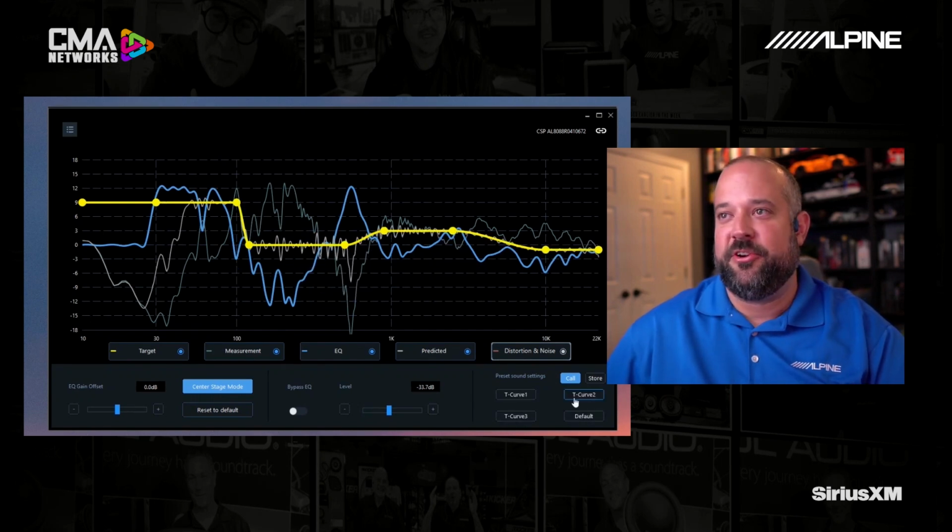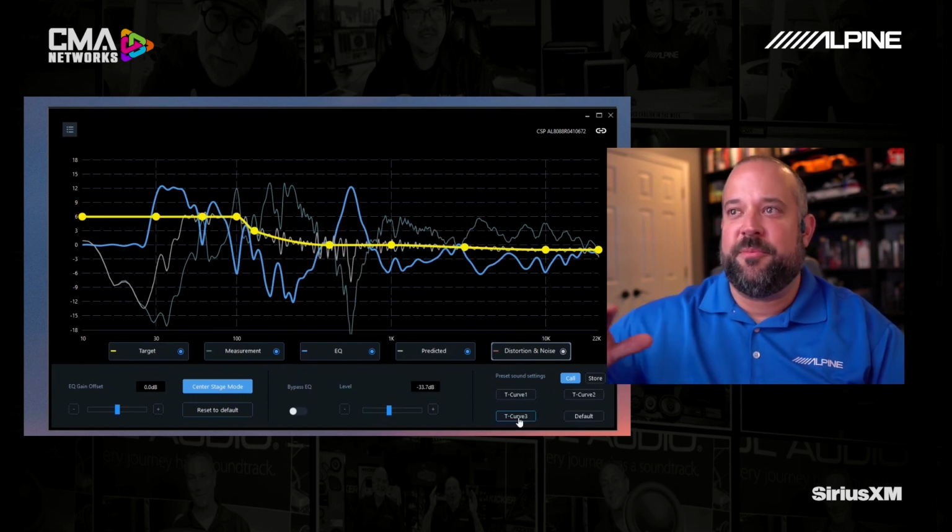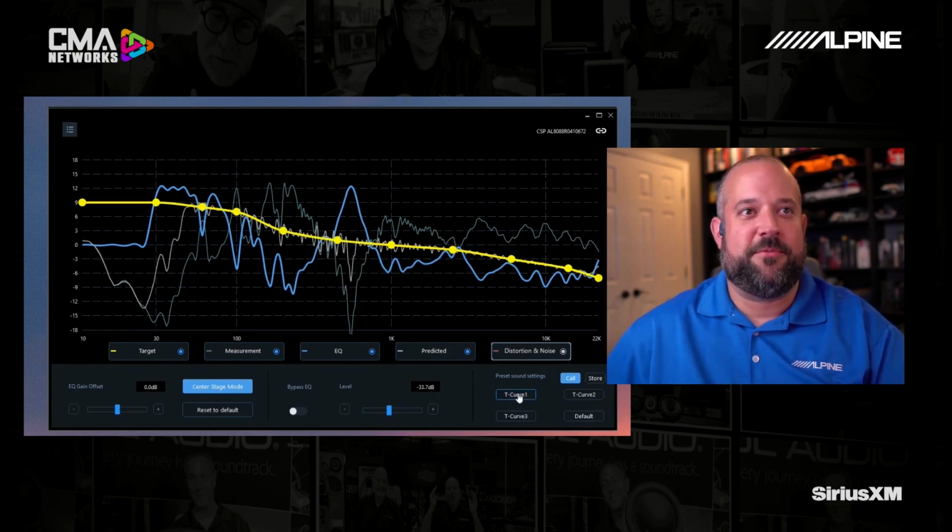2 is a little bassier and brighter. I'm not the biggest fan of that one personally. And then this one's a little more subdued. So I'm actually going to start with T curve 1, and I'm going to change this a little bit. So here's an example of something you can do.